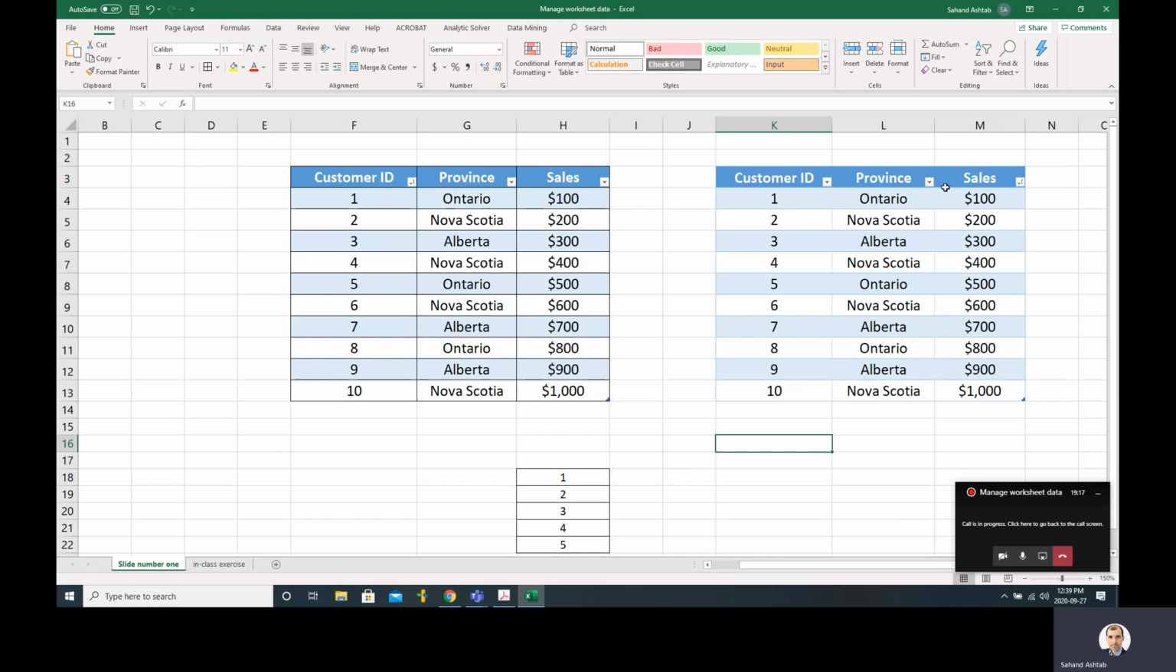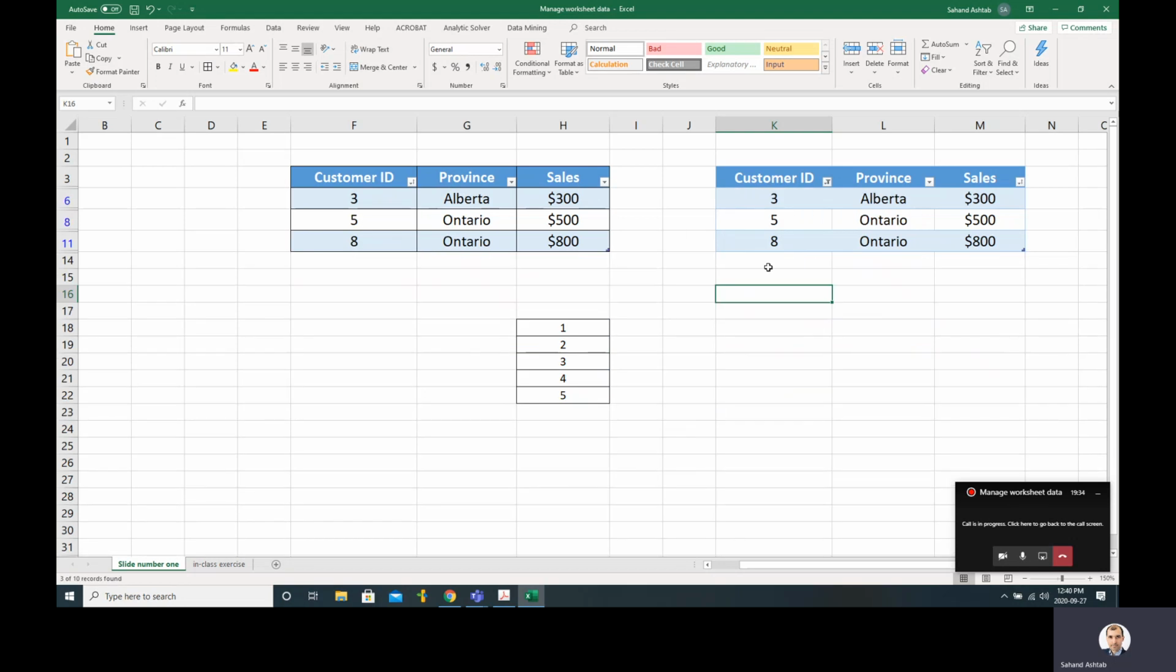Another thing here before moving on to sales, for example, customer ID. Say you're interested in customer 3, 5, and 8 only. So you can just first unselect select all, and then you can select the customer IDs that you're interested in, and then press OK. It's going to give you customer 3, 5, and 8. Now you can look to see what province those customers are coming from, and these customers could be your franchise or outlets, for example, and what the sales are.